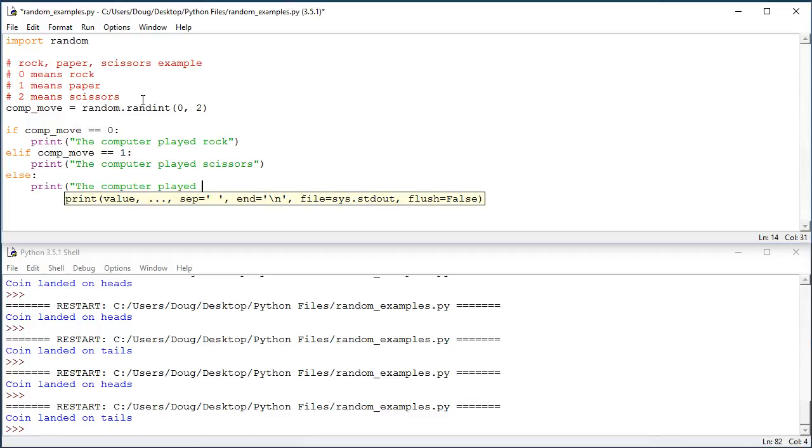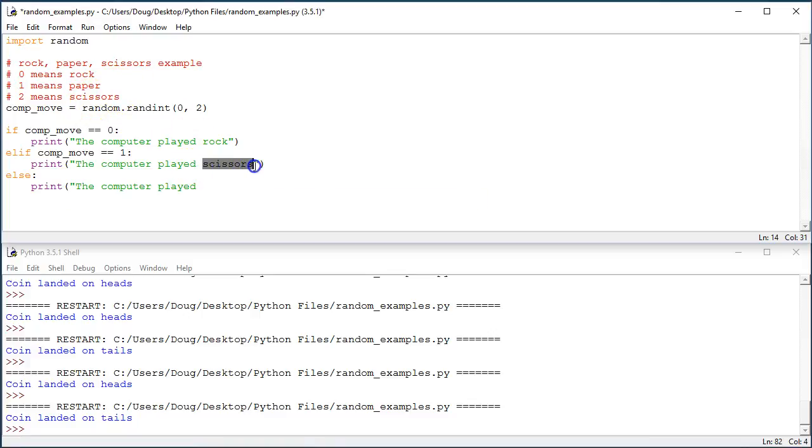Oh, sorry. I got confused. So this is why we need the comment. So 1, remember, was paper, not scissors. And 2 is scissors.